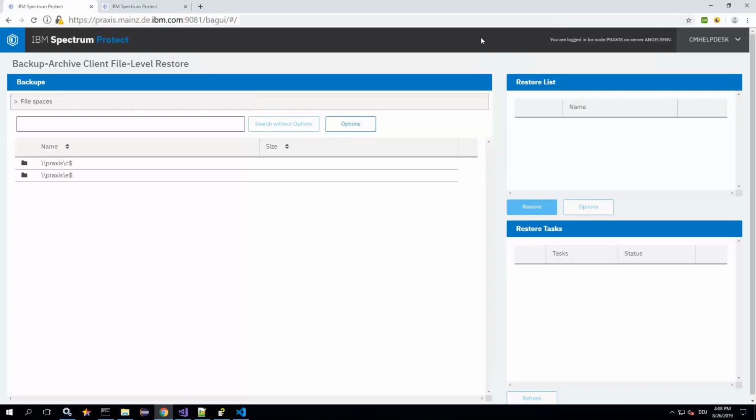The first restore we'll do is an individual file restore by browsing through the file systems. The GUI will load the backed up file systems directly from the Spectrum Protect server. These are backups only. You can click on these directories here to open up and see the different files that are inside of each of these directories, or you can choose an entire directory to do a restore from.